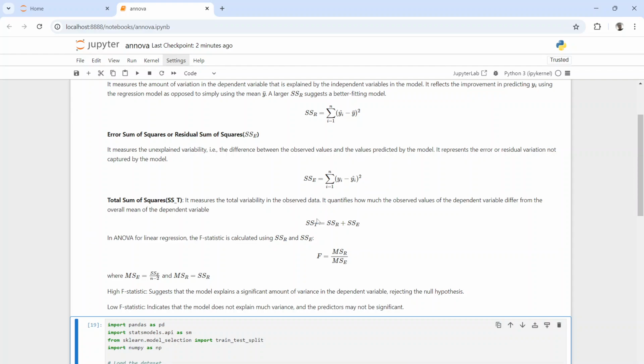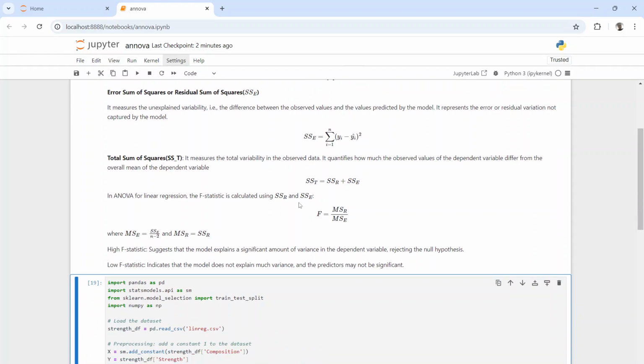And why do we need these two values? Basically, these will be used for calculating the F statistic. In order to calculate the F statistic, we can follow this expression: F is equal to MSR by MSE, where MSE is equal to SSE by n minus 2 and MSR is equal to SSR.